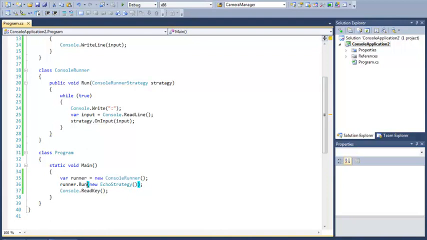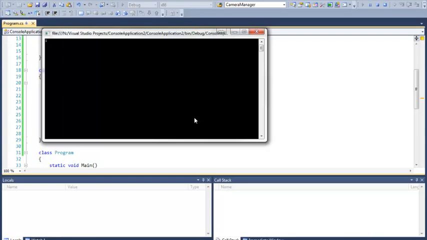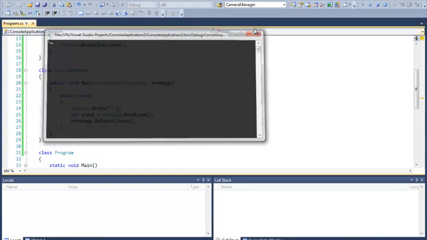Okay, does this make sense? We are invoking the run method with the echo strategy. Okay, so if we run this, now, just so you're not confused, what does run take in?